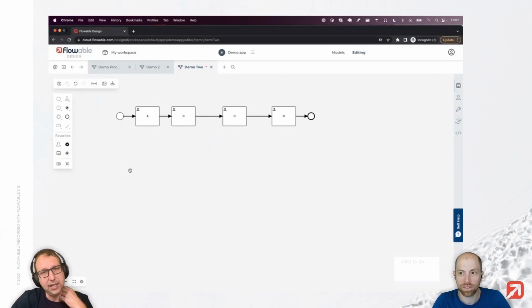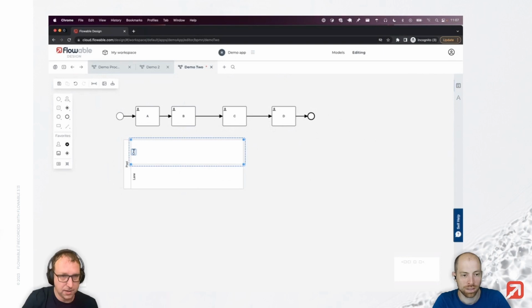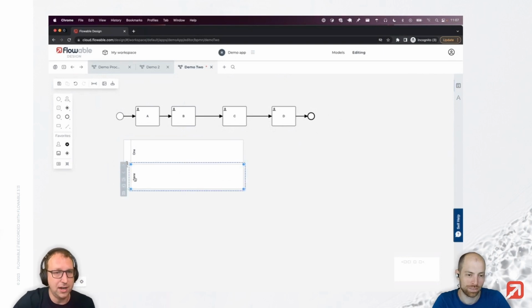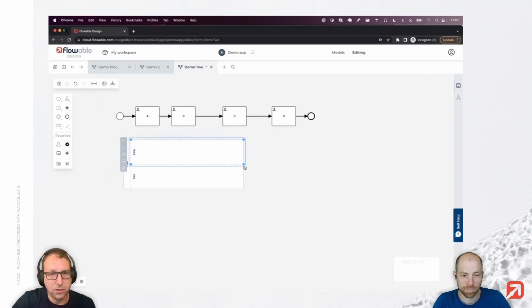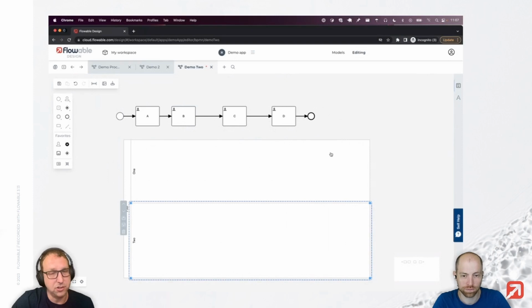Then another thing maybe that I want to show is pools and lanes. I mean, that was definitely in the old version of design, but we've done some serious work here. So let me just put a pool here. Let me add a lane, and let me rename this one. Demo where and 2. And what you can see here is all of the resizing logic that we've added to all the things like sub-processes, case models, and stuff like that.